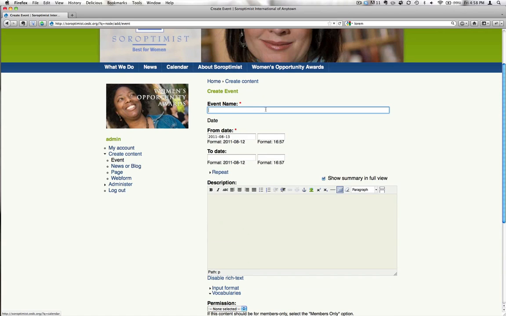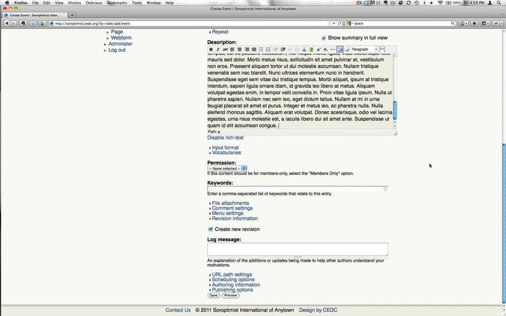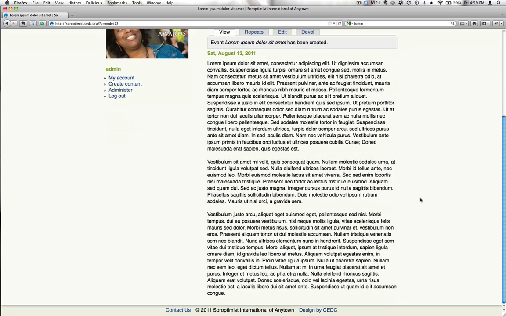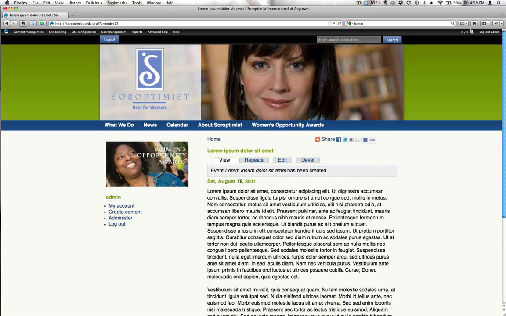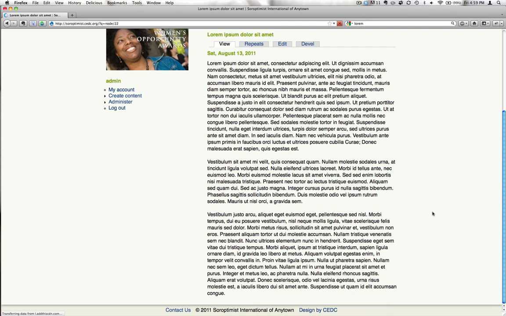And we'll give it a bunch of random content just for this demo, and we'll save it. So you can see the event shows up here just like a regular page, but now when we go to the calendar link, if all went well, we should see the Lorem Ipsum event on the 13th. That's tomorrow, and then you can click on it and get the summary and click through to read the rest of the content.